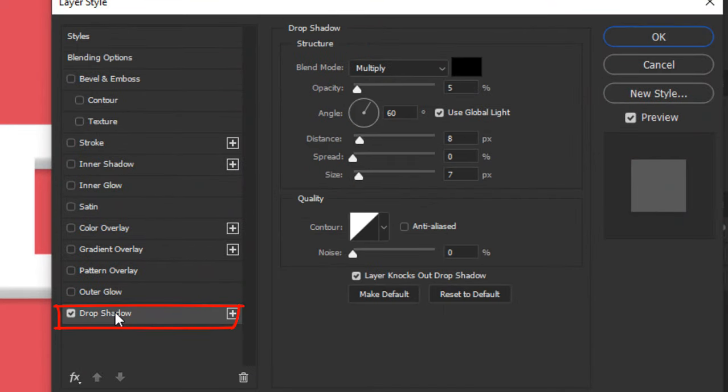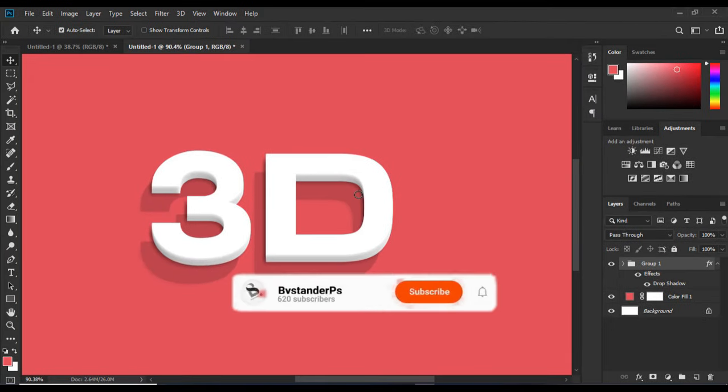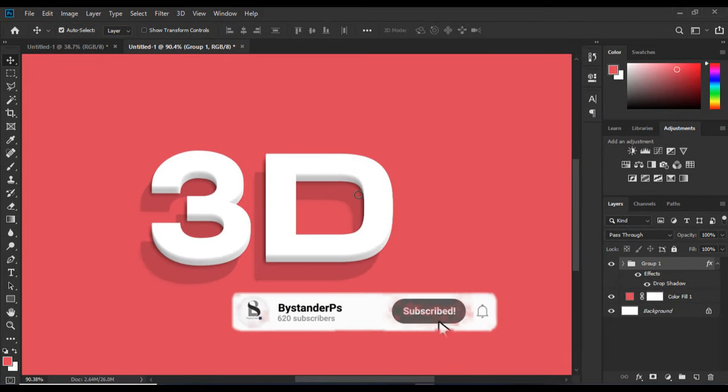Select drop shadow. Please follow these settings. Set opacity to 17. Distance to 46. Size to 0. Click OK. This is our 3D text.